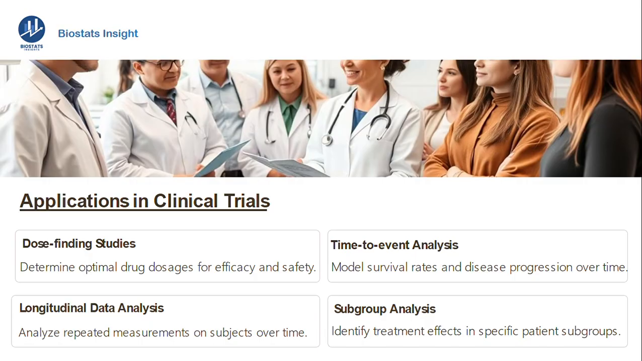Now, applications, that's very important here. First one, when the studies are dose finding studies. Dose finding means determining the optimal drug doses for efficacy or safety. If we want to know the maximum tolerance limit, we can use this spline regression. For longitudinal data analysis, when we have data with repeated measures over multiple subject visits, at that time we can use it.